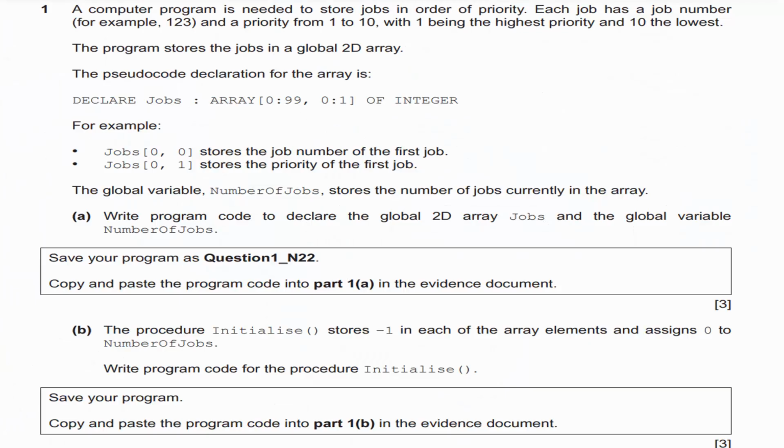A computer program is needed to store jobs in order of priority. Each job has a job number, for example 1, 2, 3, and a priority from 1 to 10, with 1 being the highest priority, 10 being the lowest. The program stores the jobs in a global 2D array. The pseudocode declaration for the array is: we're declaring jobs. It's going to be an array with a lower bound of 0 for the rows, an upper bound of 99, and we're going to have 2 columns, a lower bound of 0 with an upper bound of 1. Each of these locations is going to store an integer.